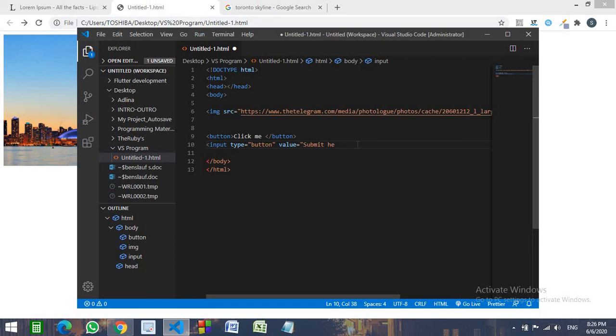So I hope you have learned some basics of HTML from this video, like how to add an image, how to add a button, how to add headings, how to add a link, and how to add predefined paragraphs.